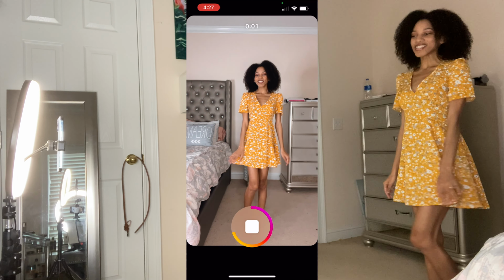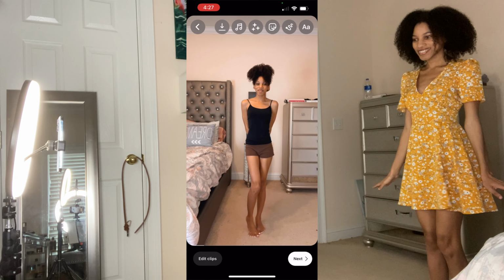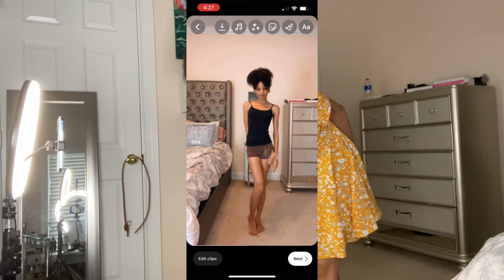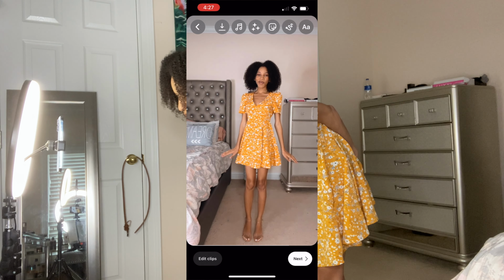A model needs to master the quick change. The style switcheroo.